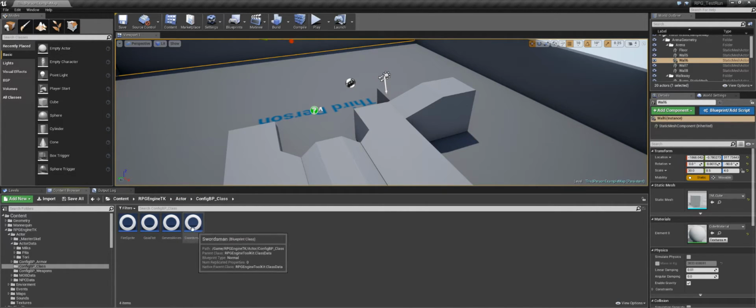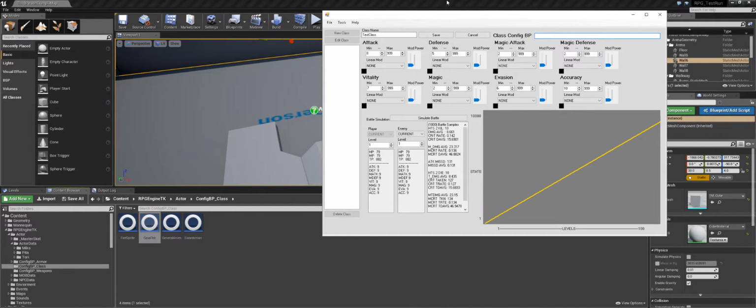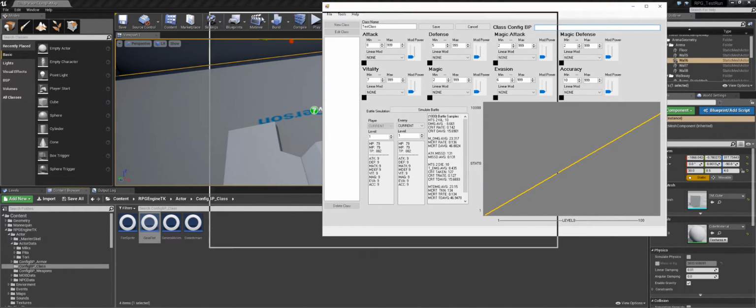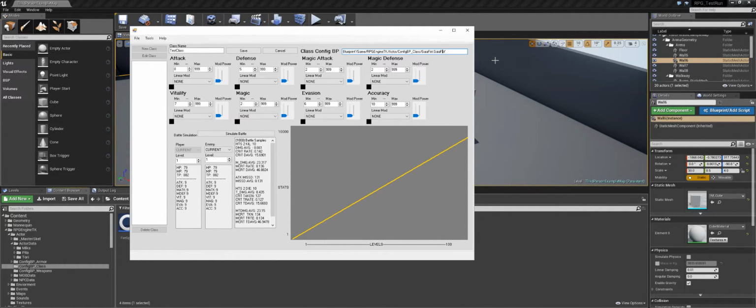I'm going to get the one for the Gaia Fist, which is the main character that I had in the previous one. And all we're going to do is copy the reference, come up here, paste it in, and the only thing we need to do now is, instead of using the actual name of the BP, it's going to be underscore C for the actual class, and it will scan and find this class within this directory when we get into the system.